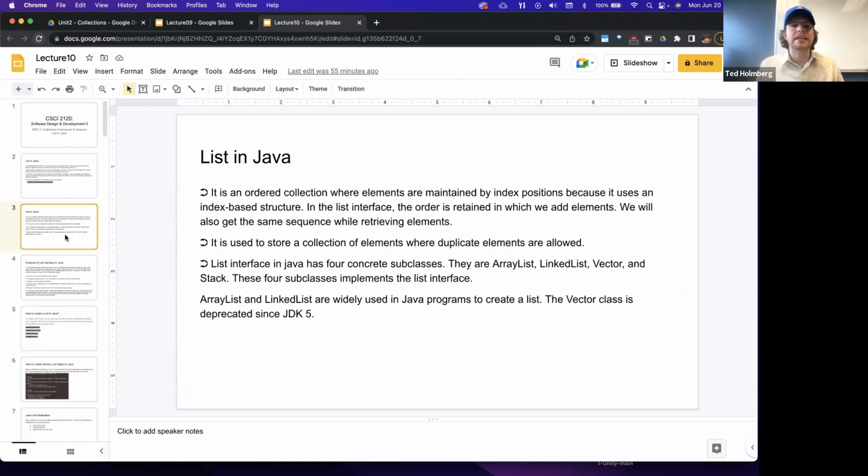Okay, so it is an ordered collection where elements are maintained by index positions because it uses an index-based structure. In the List interface, the order is retained in which we add elements. We will also get the same sequence while retrieving elements. It is used to store a collection of elements where duplicate elements are allowed.